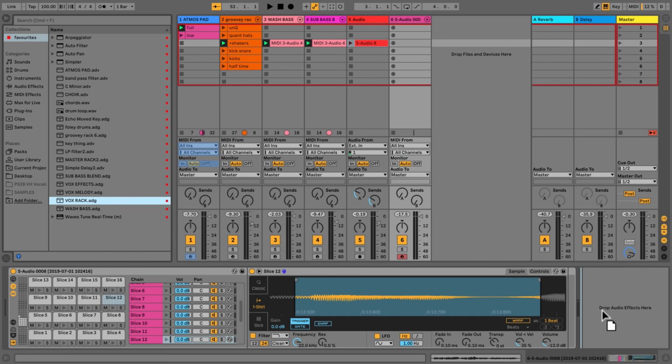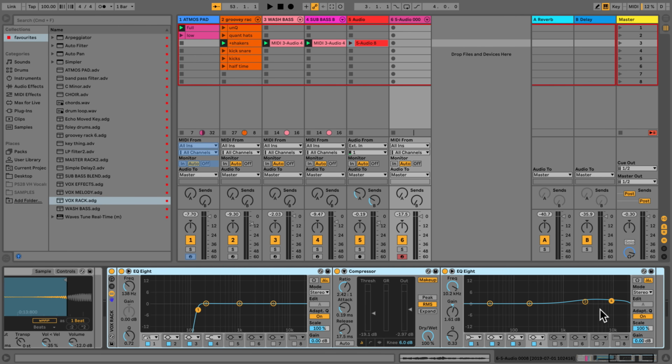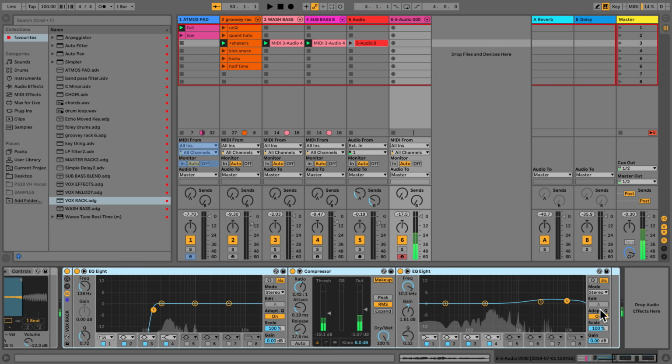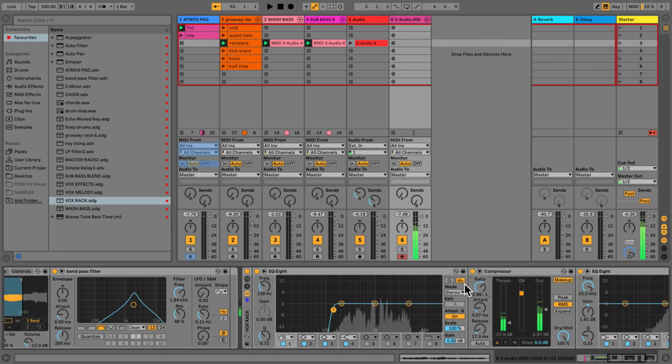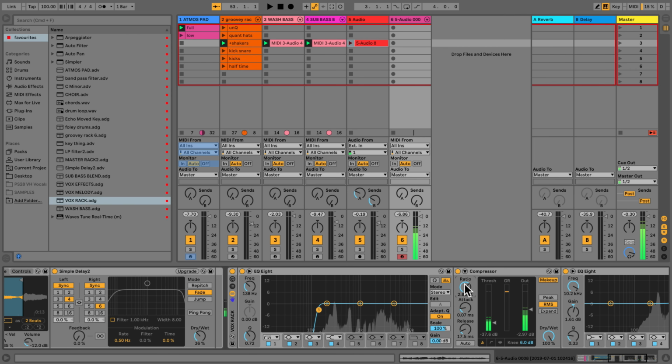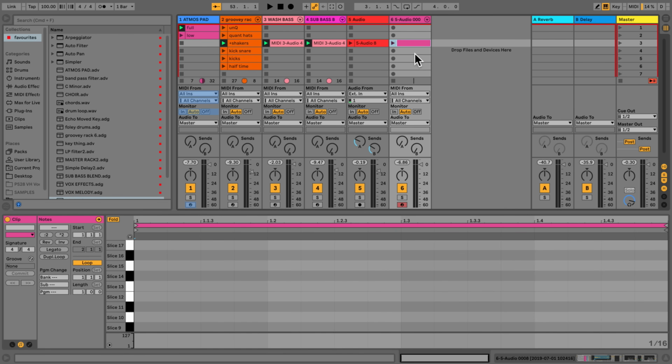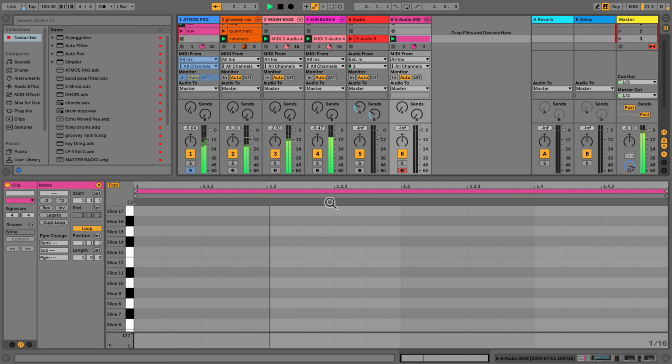I also like to apply some more processing to the vocals by bringing in the same rack that I used for the hook, so I can adjust the compressor accordingly. I can create an empty MIDI clip and then just use the piano roll and paint in a sequence of these slices.